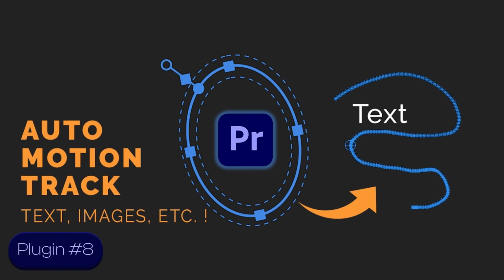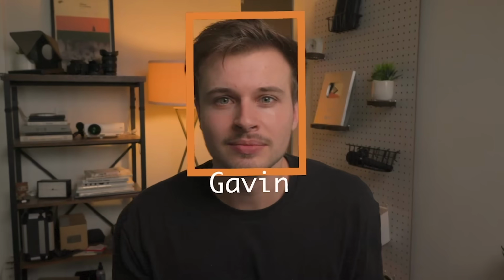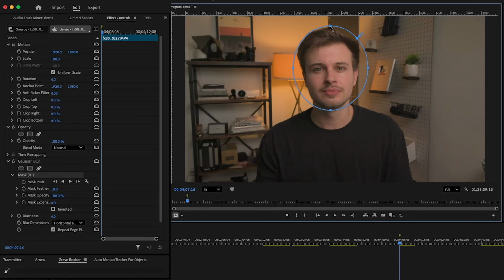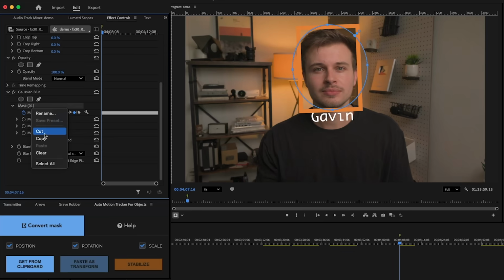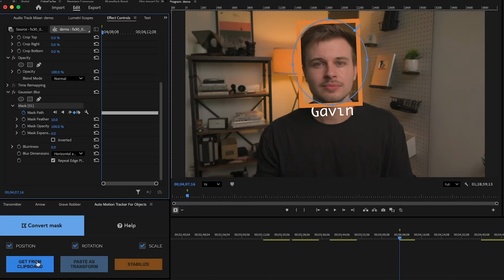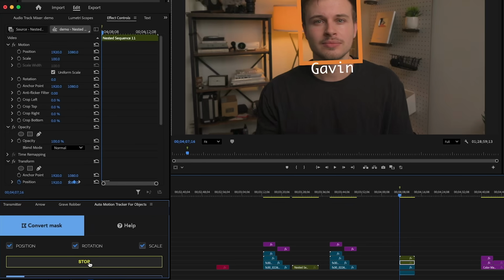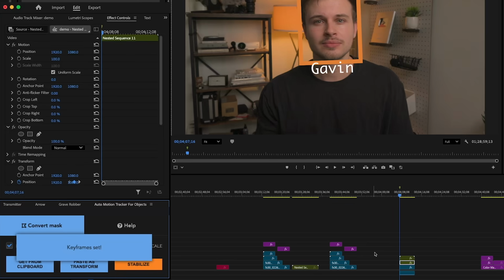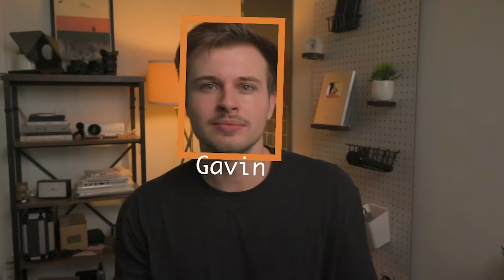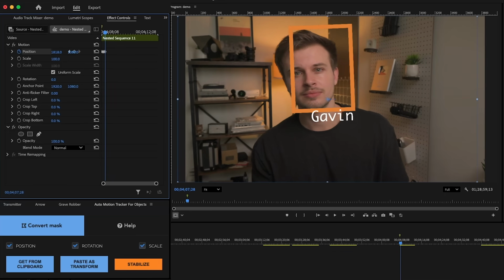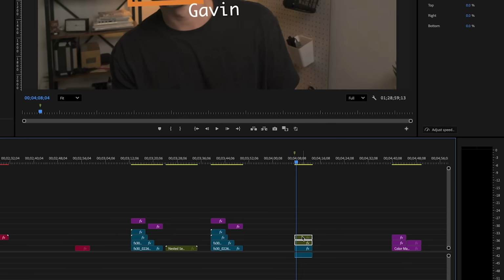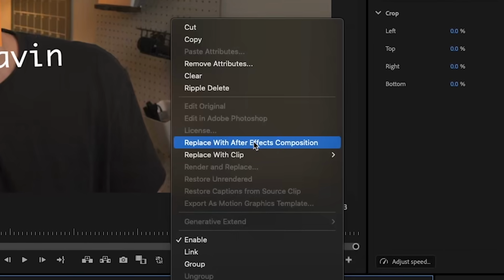Auto Motion Tracker for Objects brings real motion tracking into Premiere without having to open an After Effects composition. All you have to do is track the movement of something using a mask layer for a random effect like Gaussian Blur, and then you can simply copy the mask tracking points that you made, click on Get from Clipboard, and then paste as transform to the layer that you want to add the tracking data to. And voila, it tracks almost perfectly to the scene, saving you from the old painful workflow of manually keyframing for hours in Premiere or round tripping through After Effects just to get a simple track.